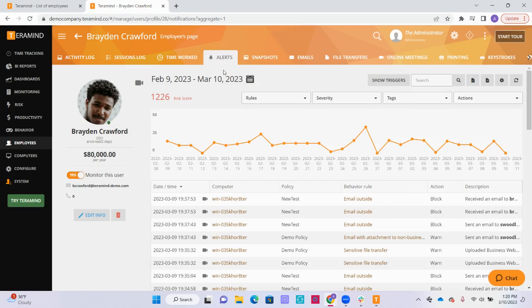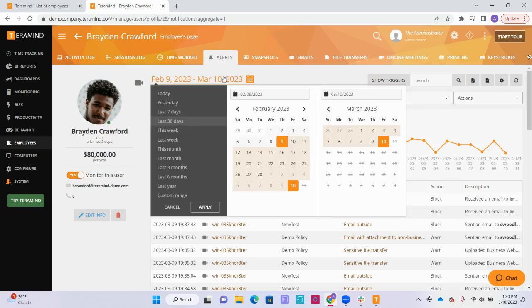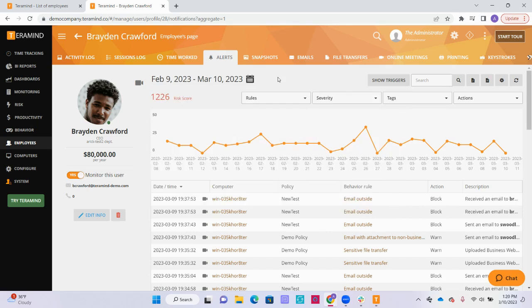Let's talk about the Alerts tab. You customize the data you would like to see using the calendar icon, and the information will reflect on the graph and plain grid below.